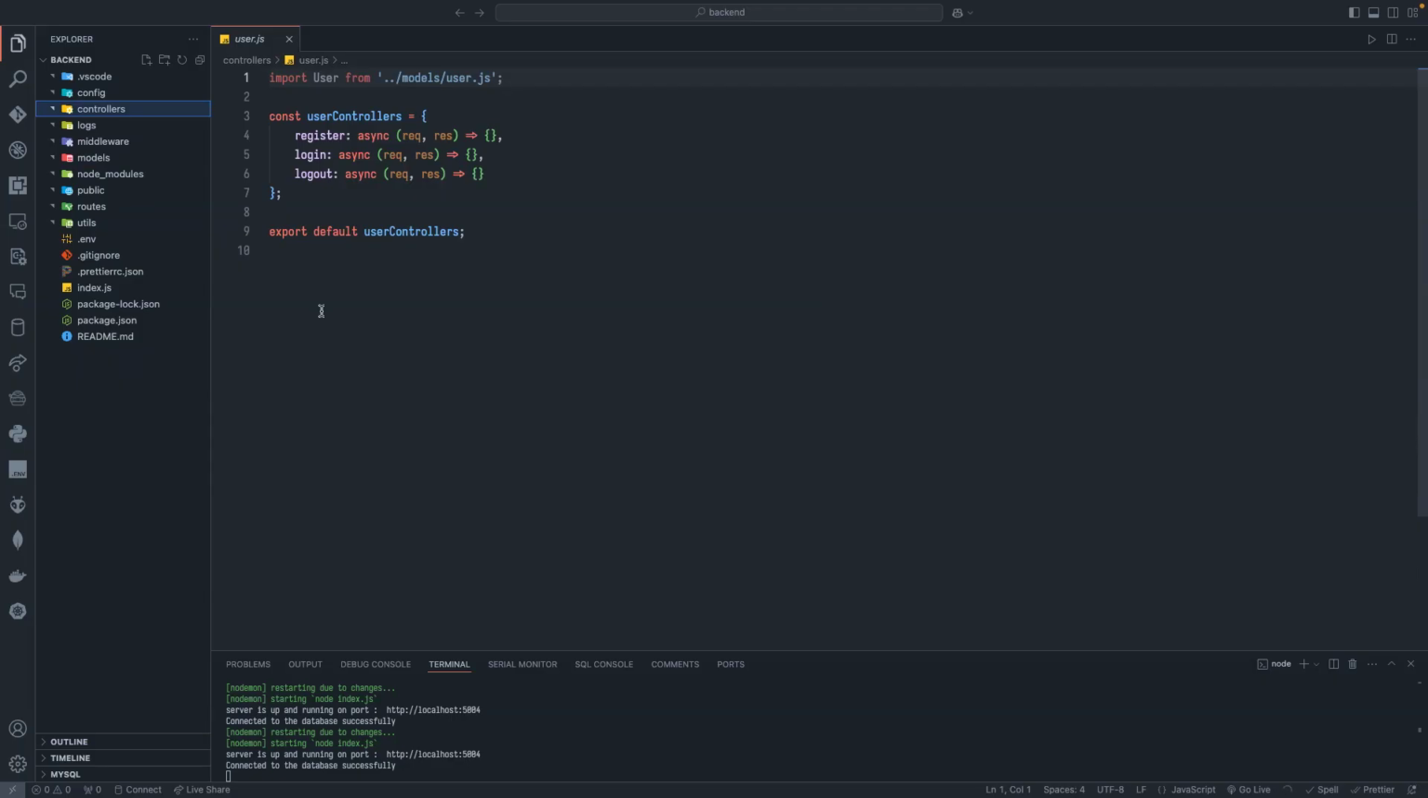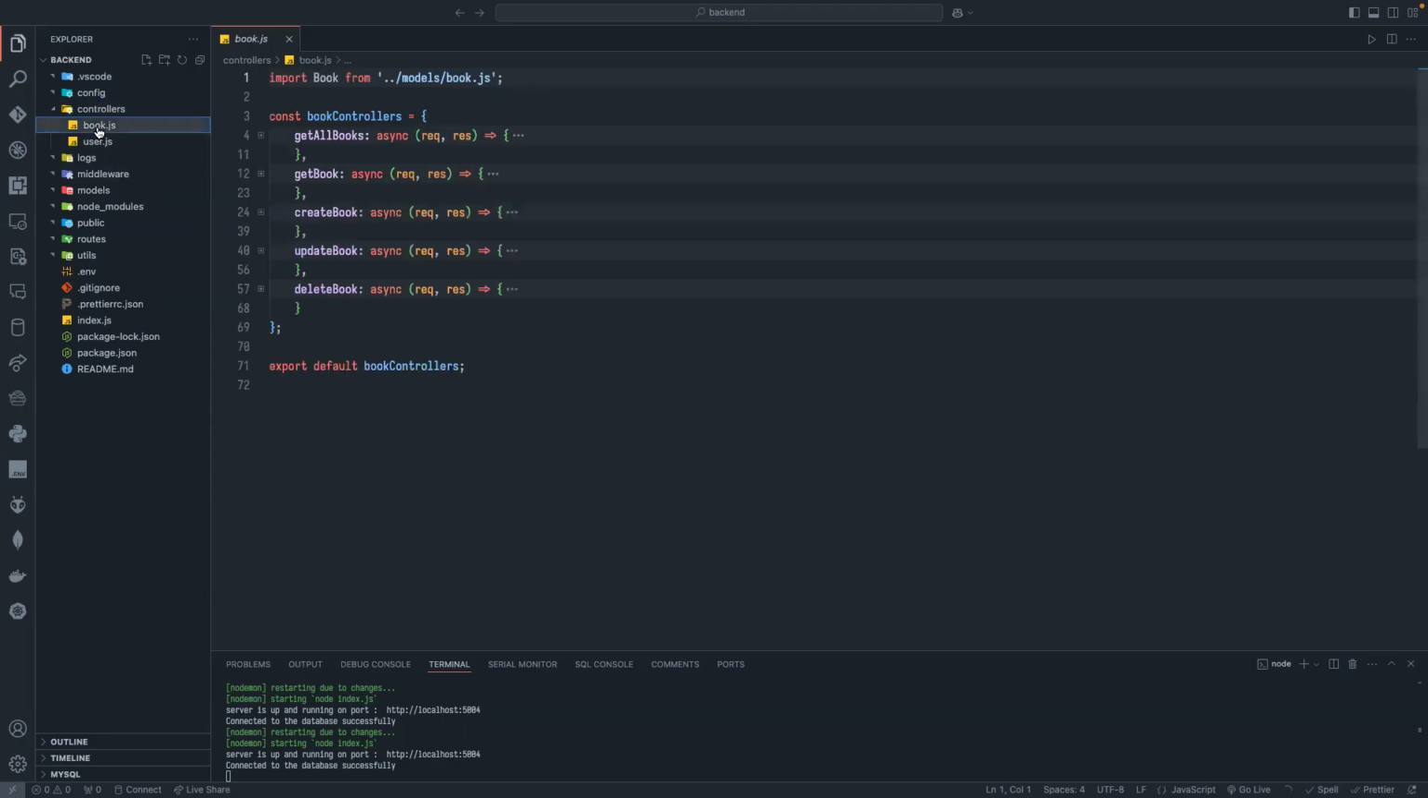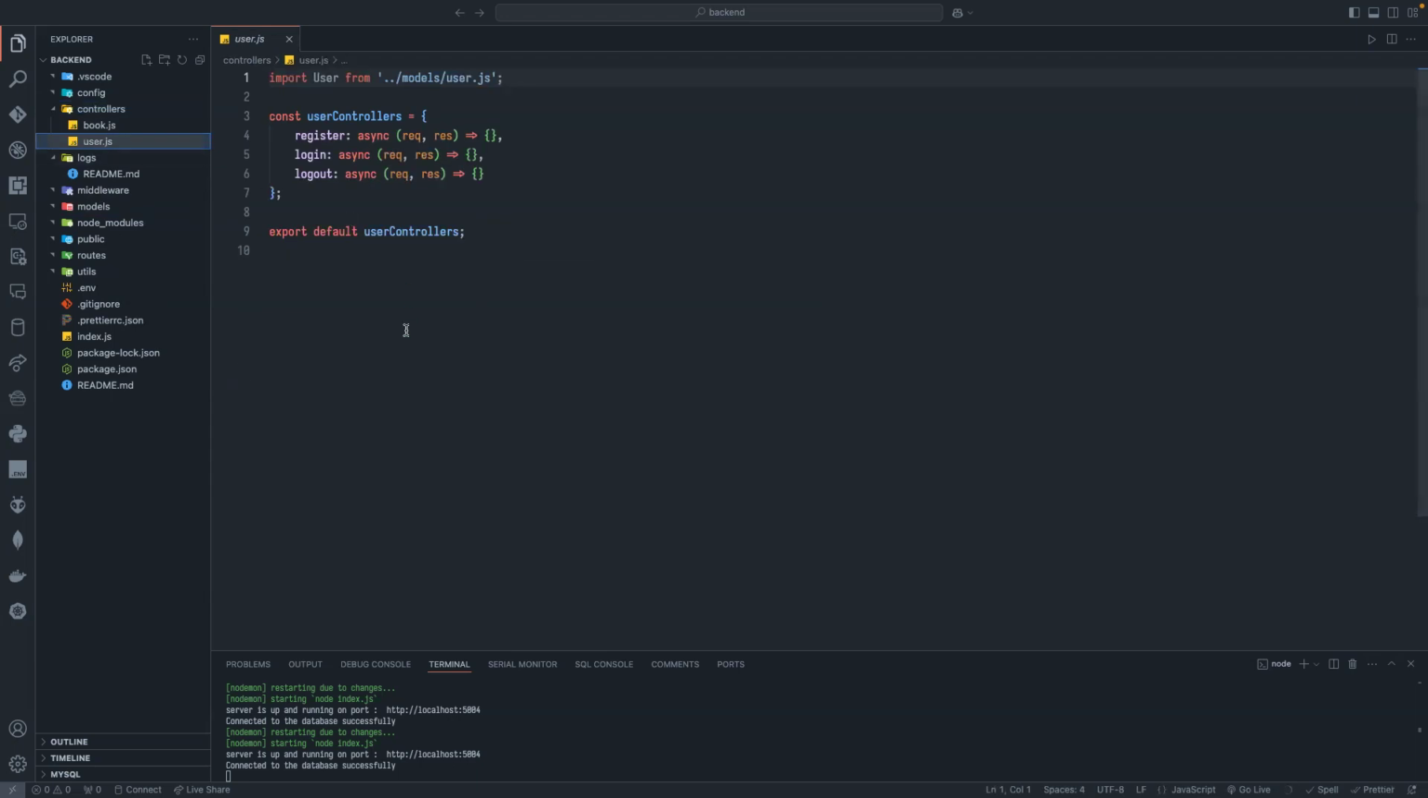So let's try to build. I'm not going to build everything for you. I've already shown you how to use the books here. I can do register, for example, and log in, log out. You can do it yourself because it's the same strategy we have been doing so far. So it's nothing new. It's exactly the same process.